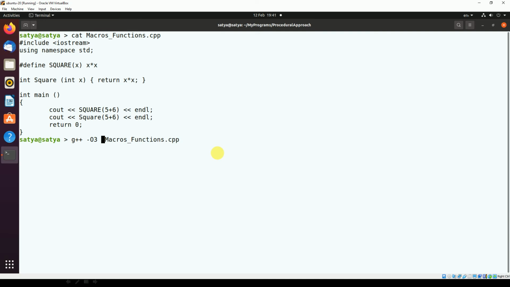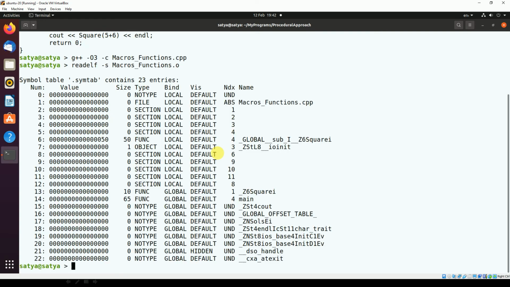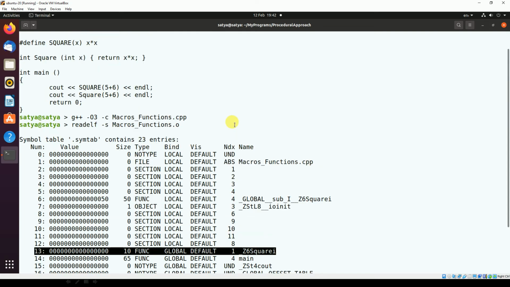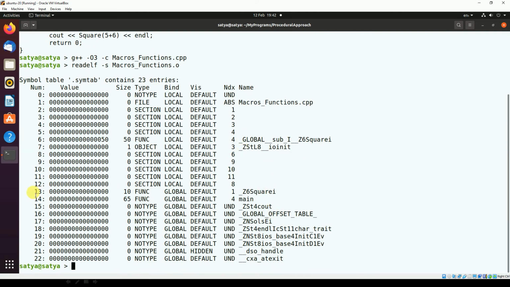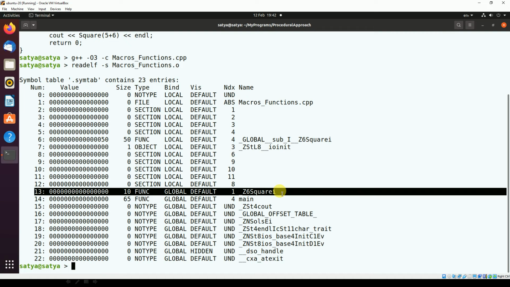Now at the same time, I am going to generate the object file. We know how to read the symbol table. Macro functions dot o. Now you can see there is still an entry for the function, because this is a normal function, right? Since a function call is there, you can see this is a function.